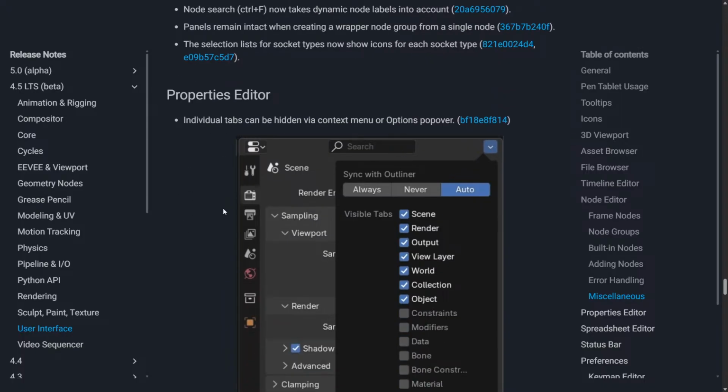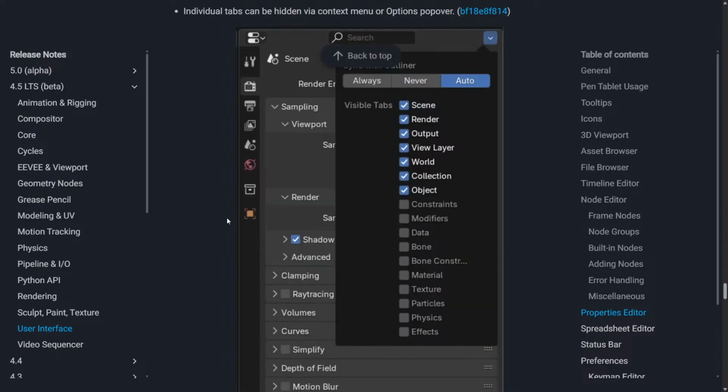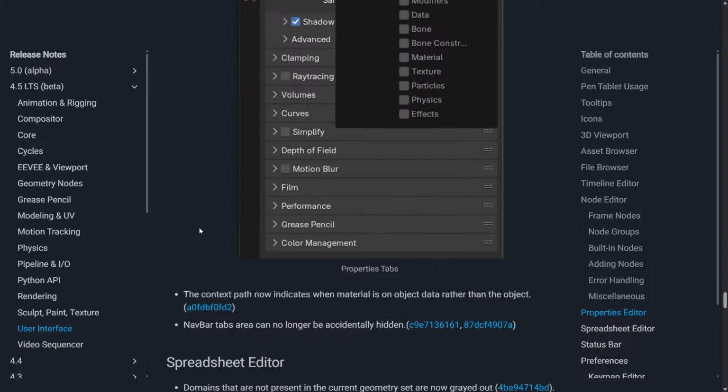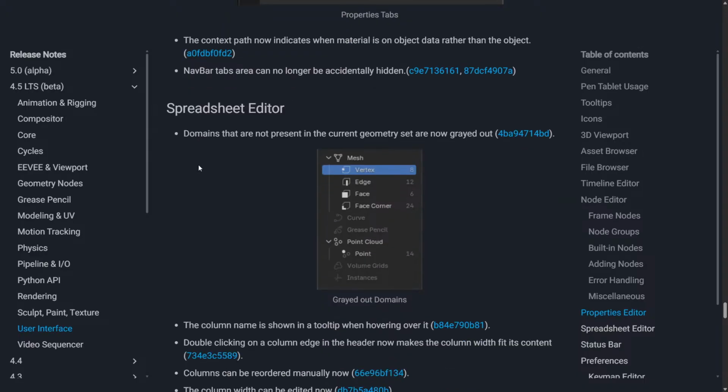Properties editor. Individual tabs can be hidden via context menu or options popover. So you can just hide some of these options, which is nice. Context path now indicates when a material is on the object data rather than the object. Navigation bar tabs area can no longer be accidentally hidden, which is always good.